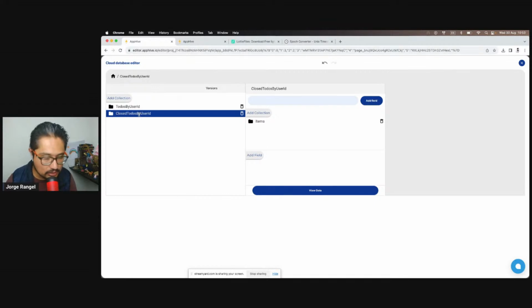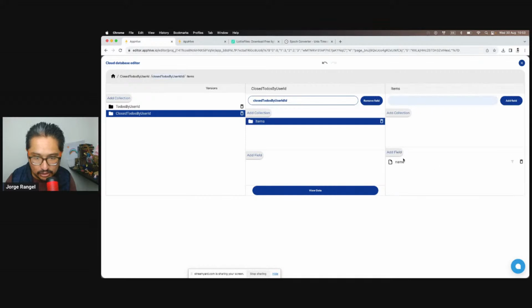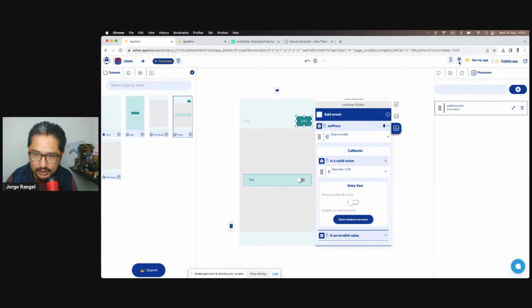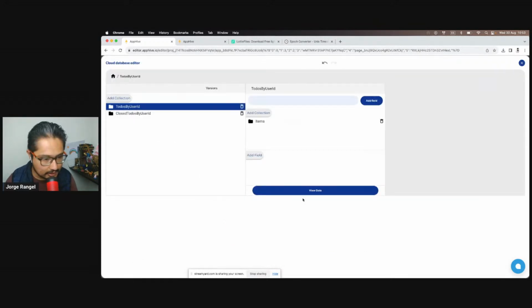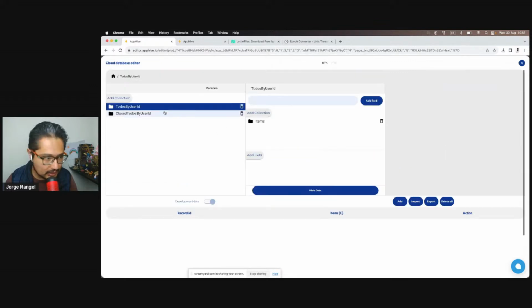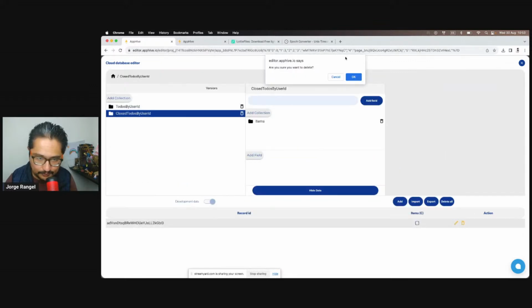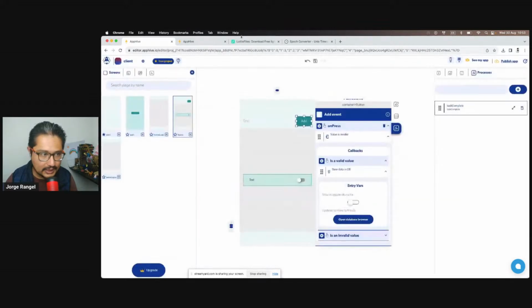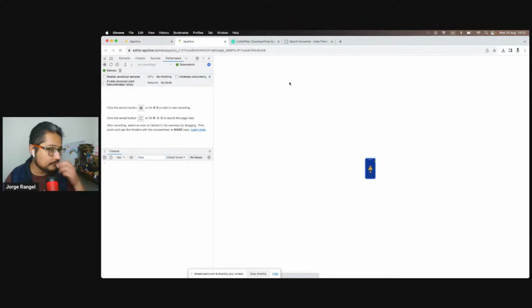So now let's open the database editor, the schema editor. Let's select this collection. Let's add a fake ID and let's select the items. And here, let's put the same field created at. And let's test it out. Now, I'm going to clean everything because I want to start from scratch. Let's remove this one and let's remove this one. There you go. And let's refresh.